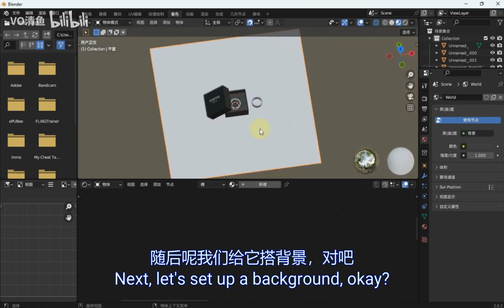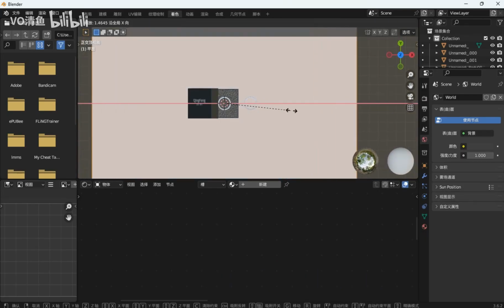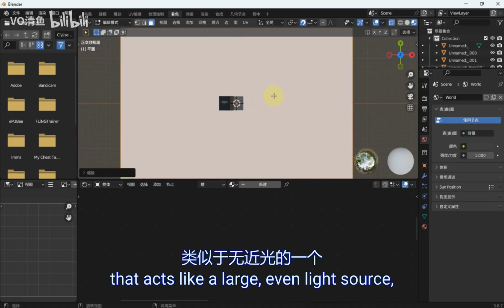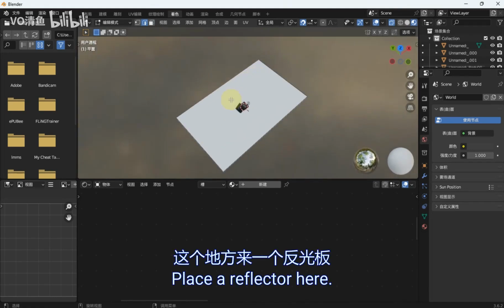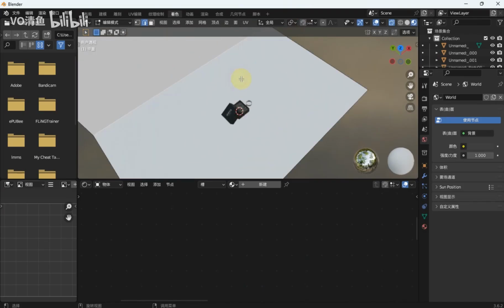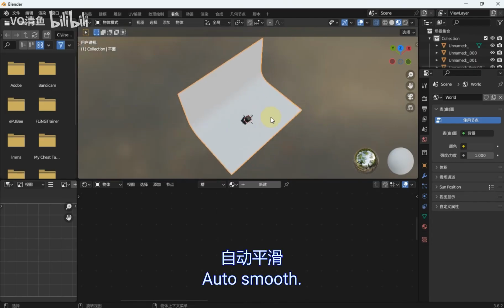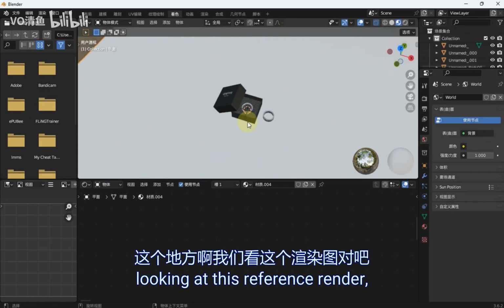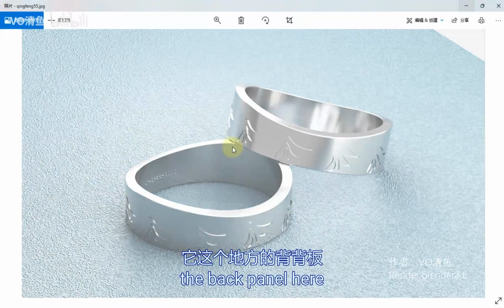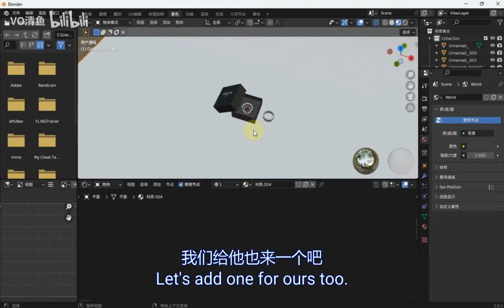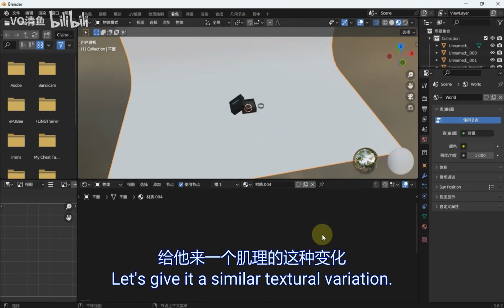Next, let's set up a background. Let's add a plane. That acts like a large, even light source, a reflector. Place a reflector here. Turn off snapping. Auto smooth. And then, looking at this reference render, the back panel here has a subtle texture variation. Let's add one for ours too, a similar textural variation.